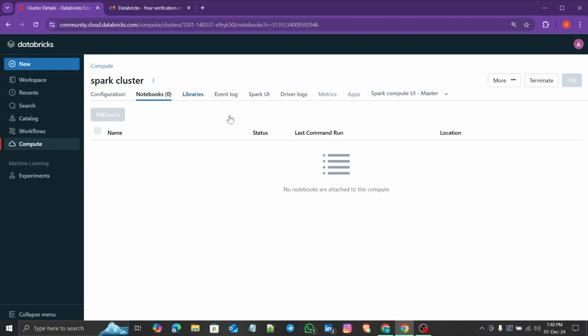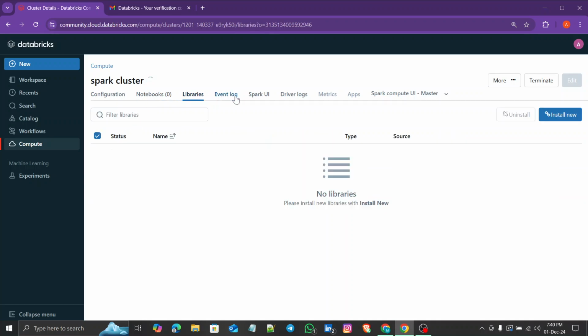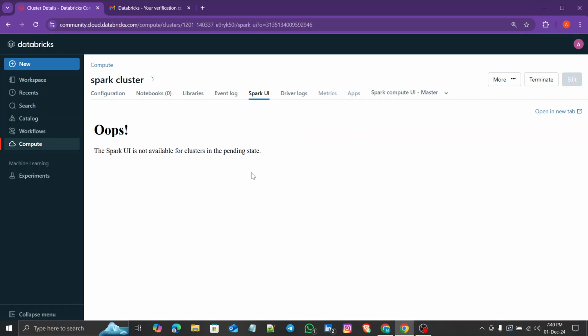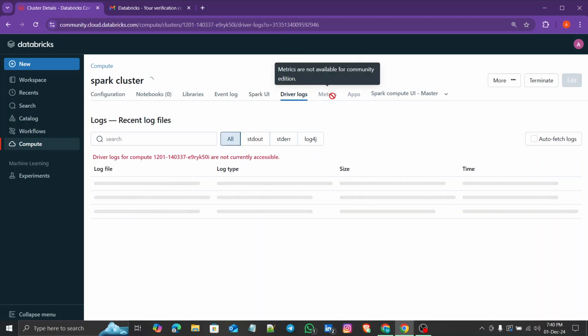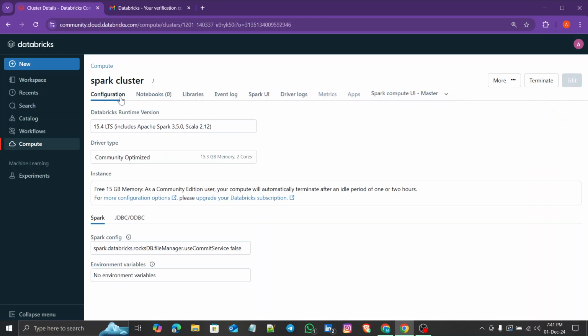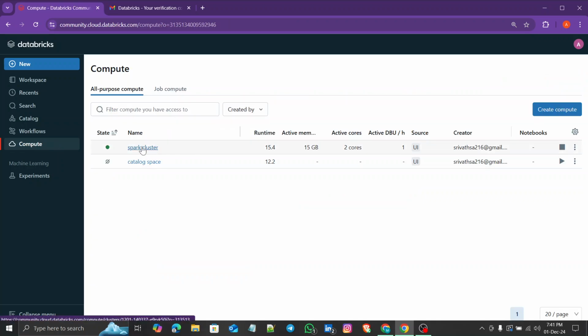Let's get into notebooks. Notebooks is empty since no notebook is getting used, or no notebook is using this cluster. Spark UI. Since it is in pending state still, the Spark UI is not available. Driver logs. A few other things are still not accessible because the Spark cluster is still spinning up. So in the meanwhile, okay, it is up now. As you can see, status is green and the cluster is running.